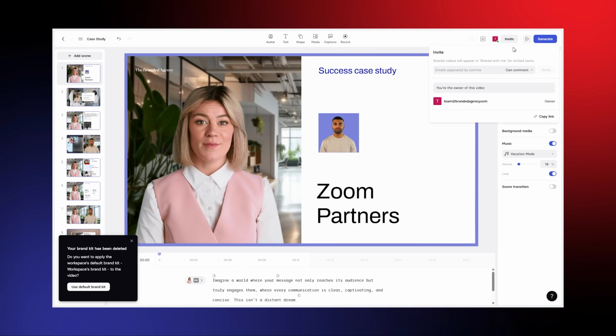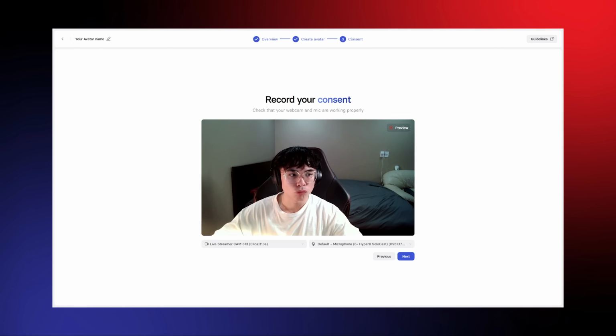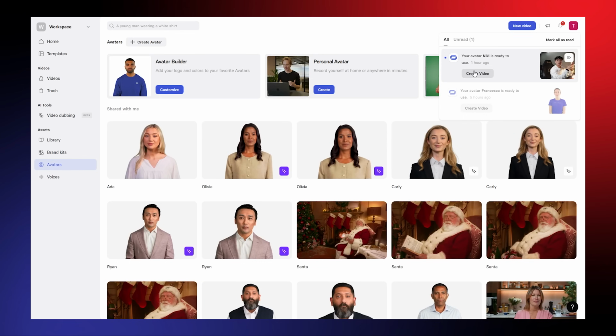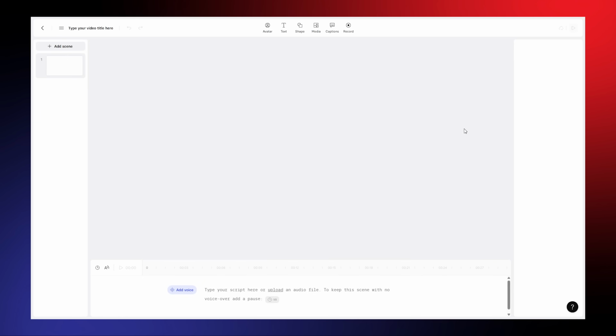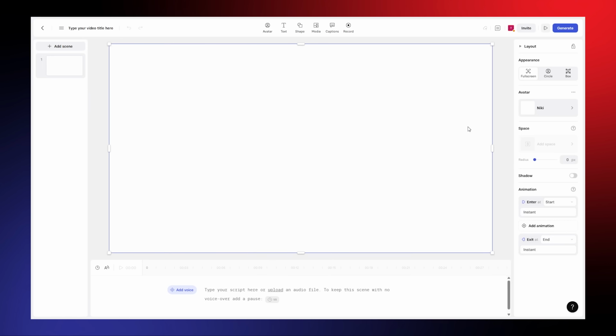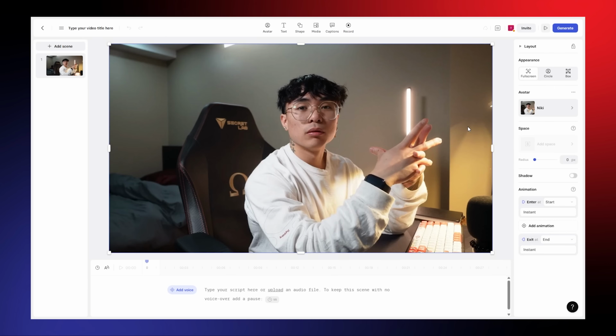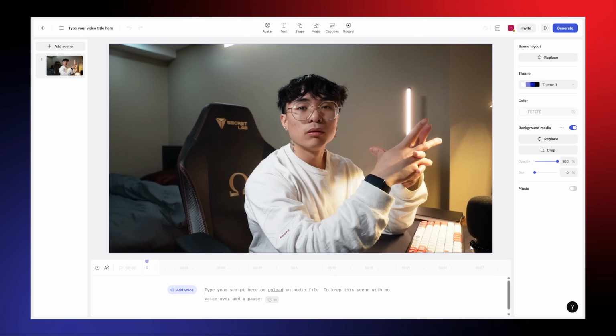You can also collaborate with team members, assign roles, and streamline the video production process across different departments. But what if you want something more personal? That's where custom avatars come in. With Enterprise Plan, you can create unlimited personal avatars. I've already made a video showing you how to clone yourself using Synthesia, so make sure you check that out before doing this, but there's a way to make it look and sound way more realistic with Enterprise features.